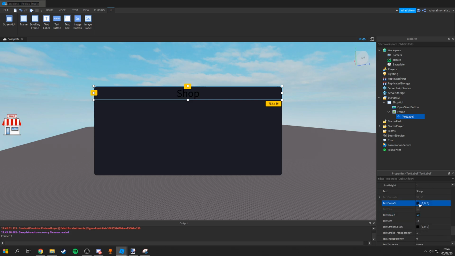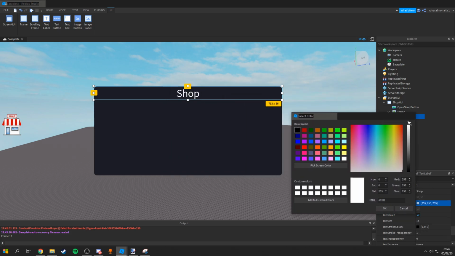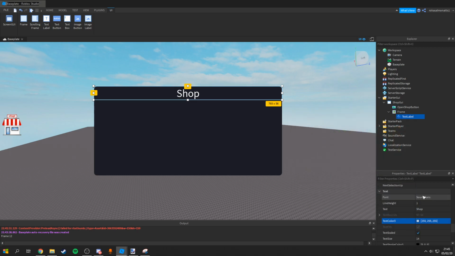Now, change your text color. And there we go.